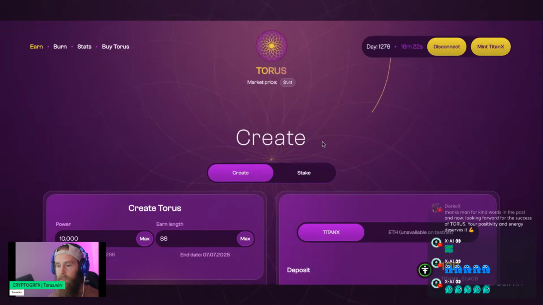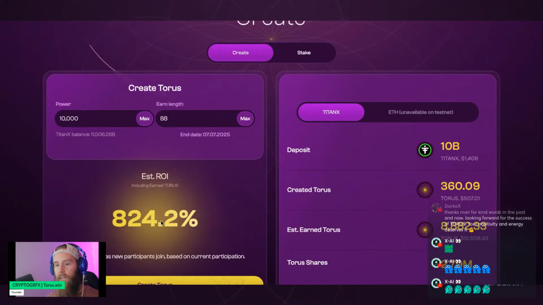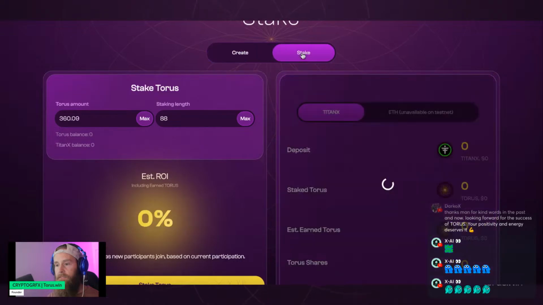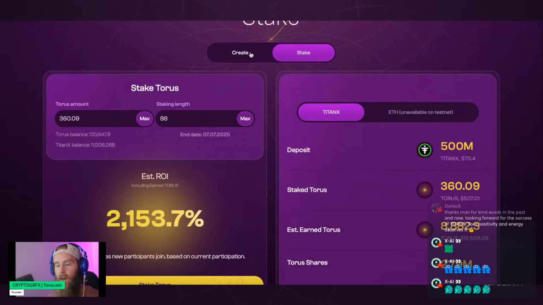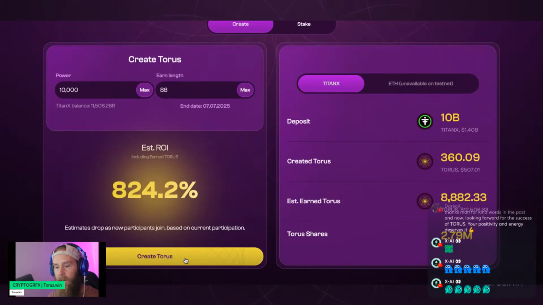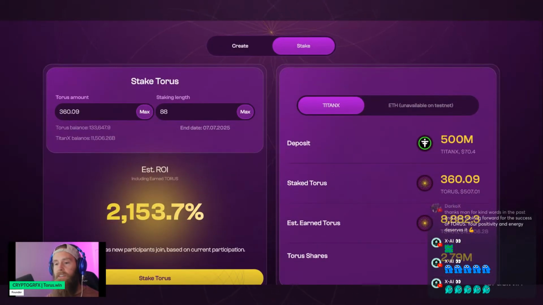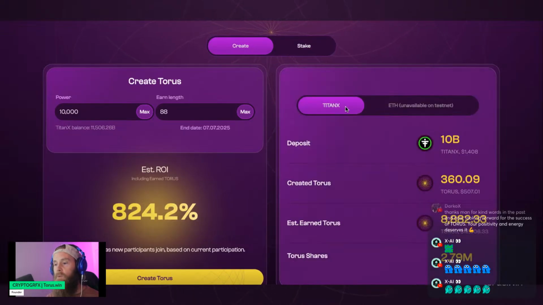So this is really how simple Torus is. When you come to the dApp, all you need to do is scroll down. You need to look at the ROI here, click stake, the ROI here, compare the two ROIs, figure out what you want to do about it, and then you either come down and click create, come down and click stake, and you're done. The only thing you need to show up with to play this game is to come here with either Titan X or just ETH. If this is your first time hearing about Titan X, you just need ETH. Show up with ETH on the day.